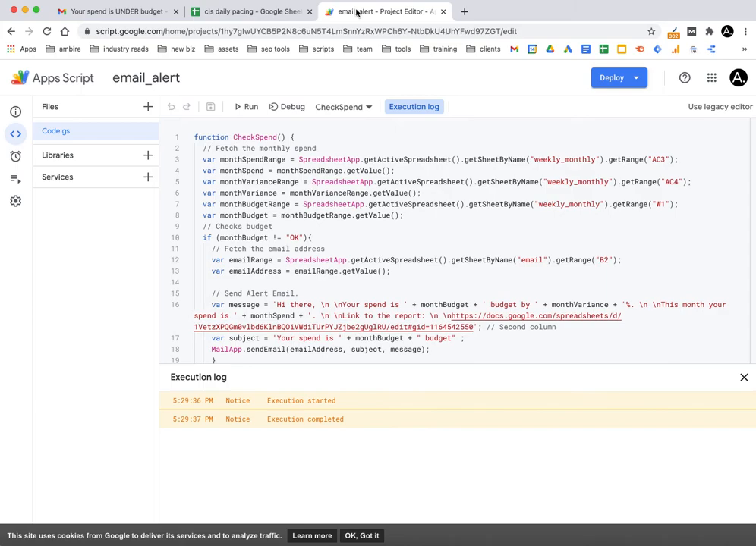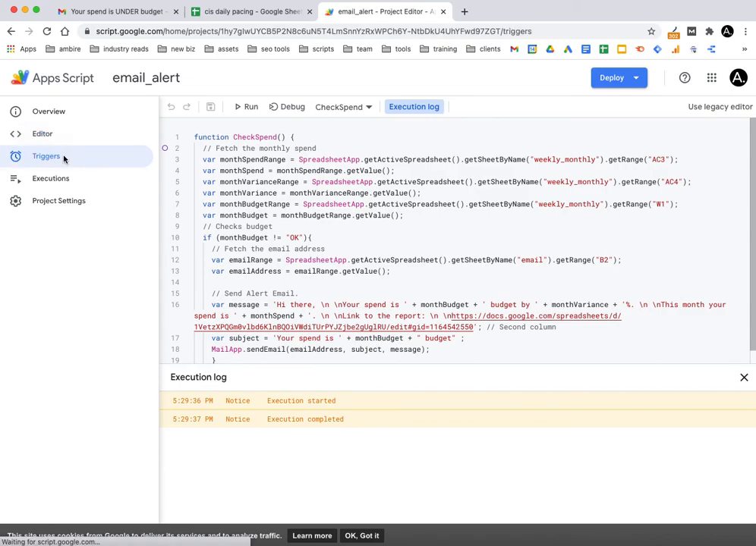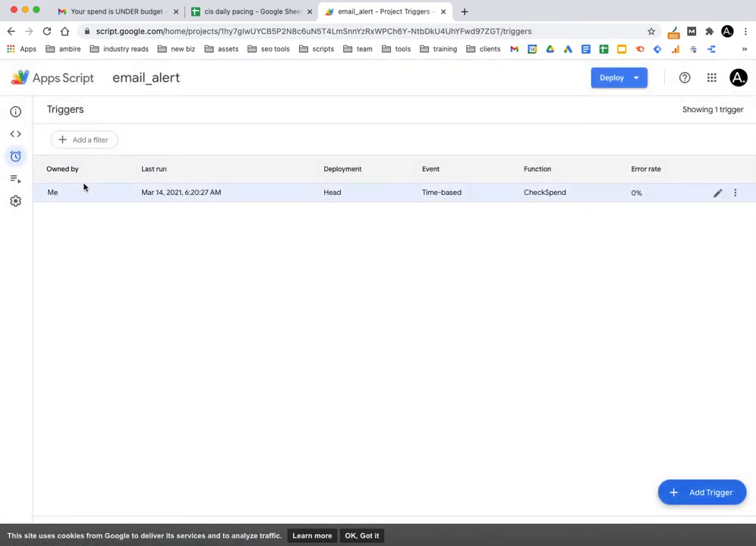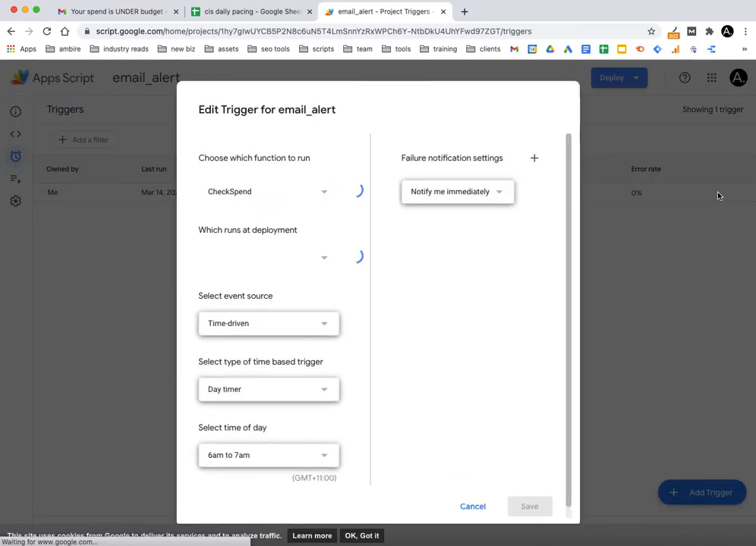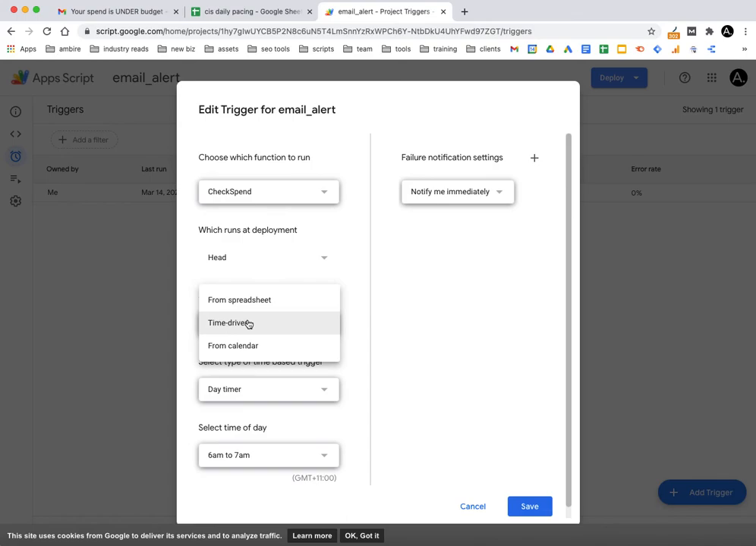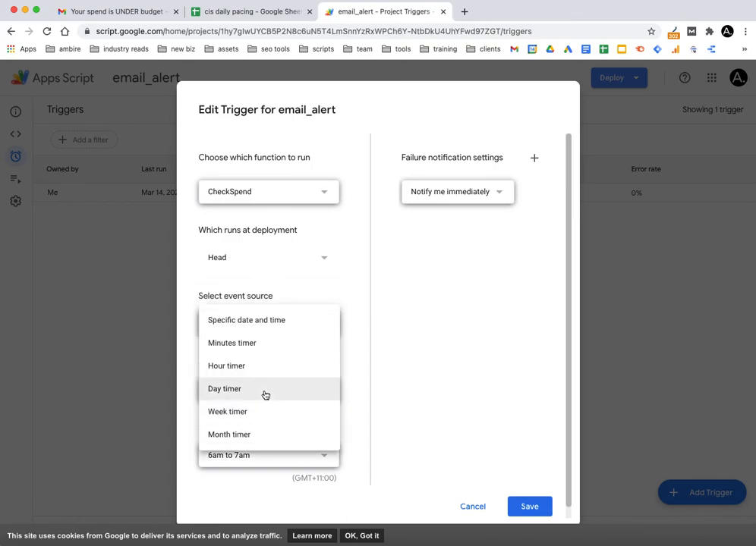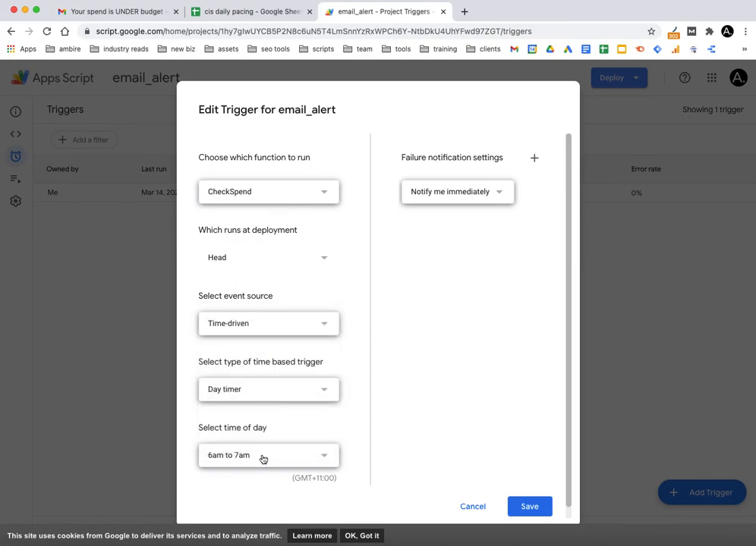And the other really important thing is that in order for the script to be able to check this, we need to set up a trigger. So again, we go in the tool, script, trigger, we create a trigger. So in this case, what we did is created a trigger that runs the function check spend, and is time driven because this is run every day. As you can see, it is a day timer between 6 and 7 a.m. So what's happening here is that the DataSlayer query will run at 2 a.m. in the morning, and update the numbers.